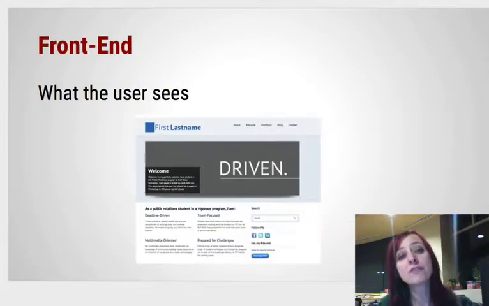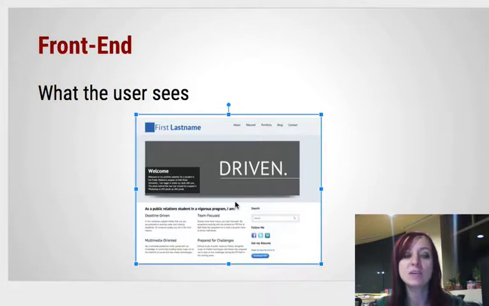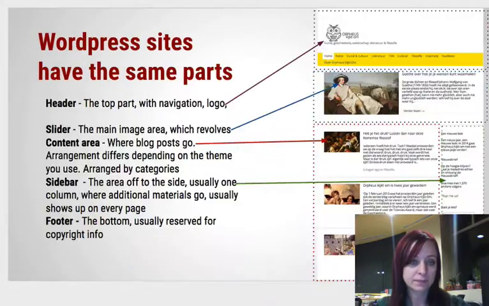There's also what we call the front end. Front end is what the user sees. So if you ever hear about front end developers, those are programmers who make what the user sees. So this is our front end. This is the website that you see when you type in the URL.